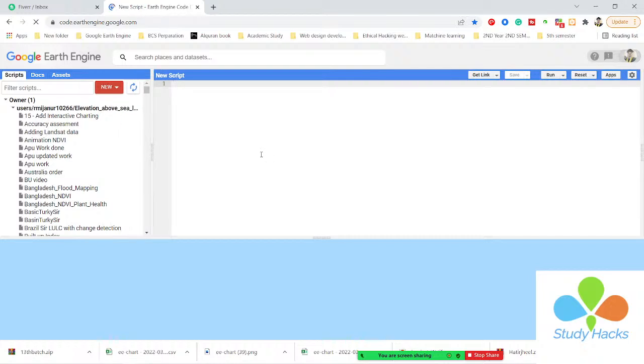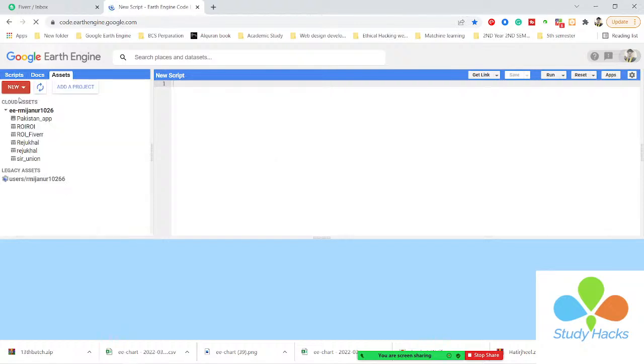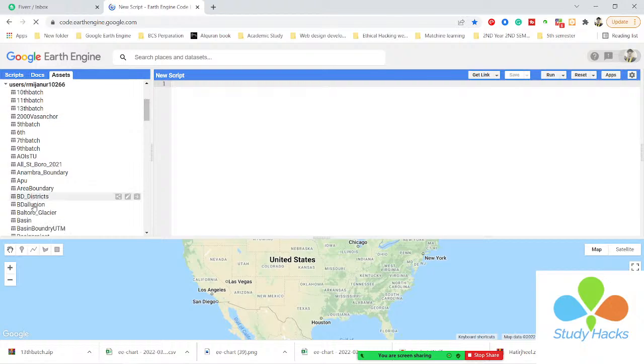Our first step is that we need to select our ROI. Suppose I want to make the land cover classification map for Dhaka city. We already covered how you can easily import your shapefile here. So this time I just import the shapefile into my code editor. I want to work with the Dhaka city shapefile.